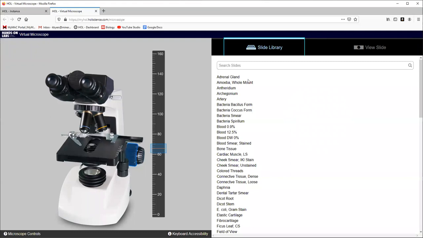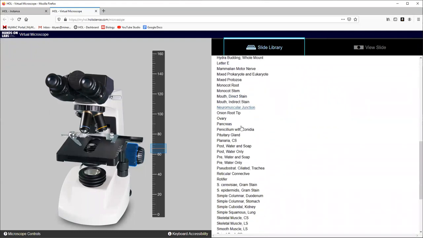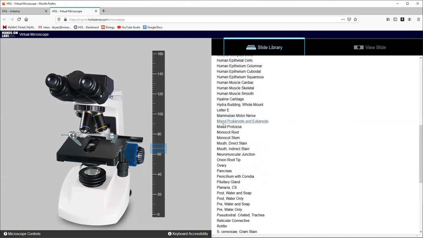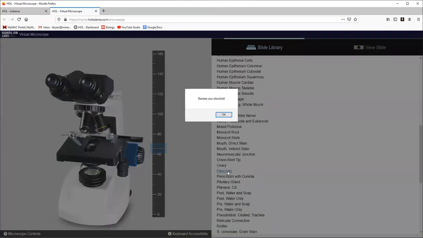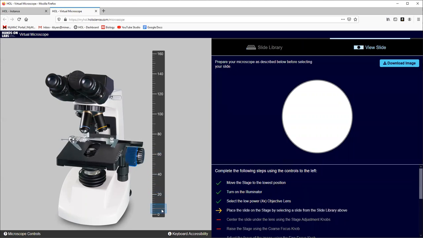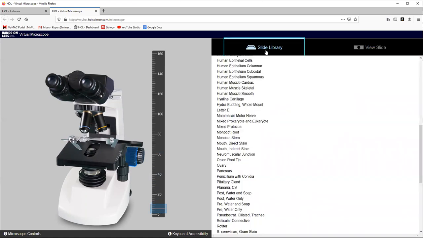But let's just choose a slide. This has everything we could use, even with our cheek cells. It has the cheek cells stained, cheek cells unstained, colored threads. So let's just choose one. It doesn't even matter. Let's choose, I don't know, let's just choose the pancreas. View my checklist. Oh yeah, I gotta move the stage to the lowest position. See how picky it is? So I move it to the lowest position. Now I can choose a slide.